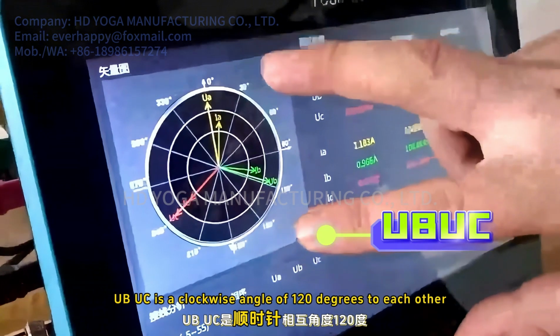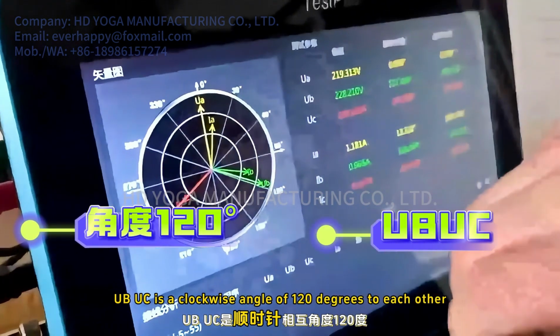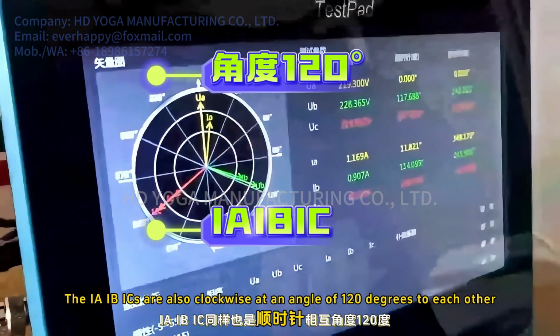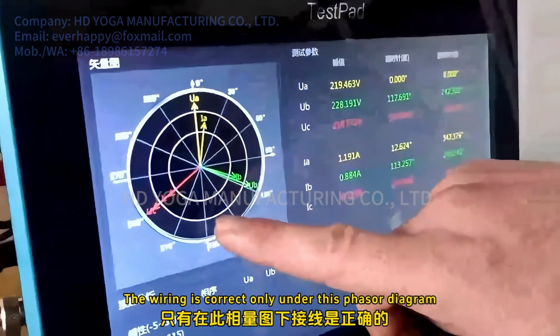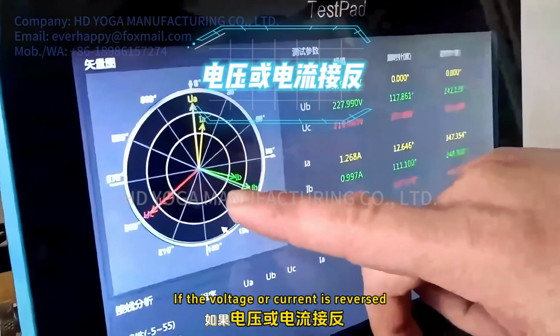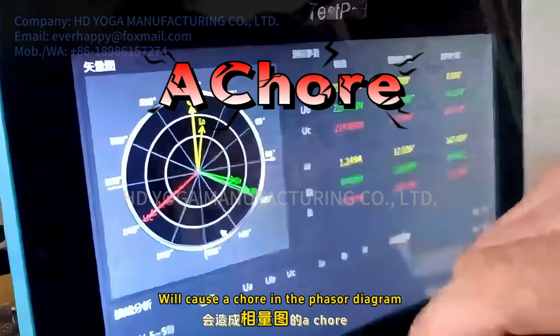UB, UC are at a clockwise angle of 120 degrees to each other. IA, IB, IC are also clockwise at an angle of 120 degrees to each other. The wiring is correct only under this phasor diagram. If the voltage or current is reversed, it will cause a mess in the phasor diagram.